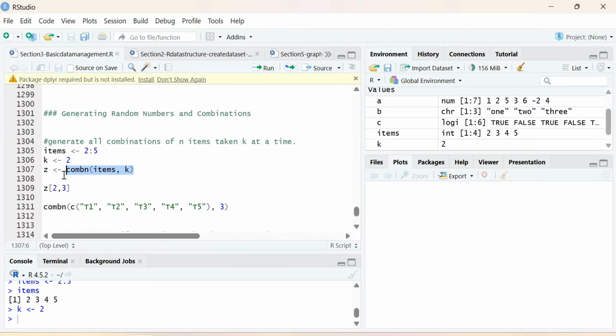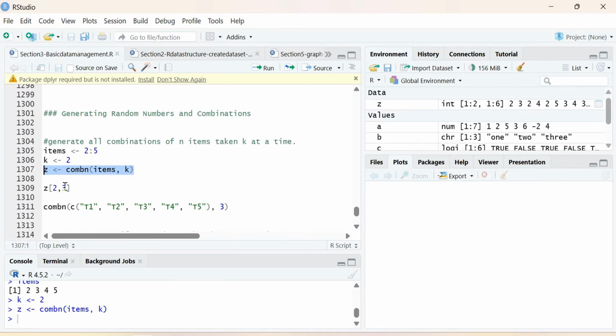Then we can use combn with items and k. Then we show the result. The result is like a matrix. So each column is 2 elements. Then this matrix will contain all combinations of 2 elements from 2 to 5. So each time we choose 2 from these 4 elements. So 2, 3, 2, 4, 2, 5, and 3, 4, 3, 5, 4, 5, and so on. So there are total 6 different combinations.